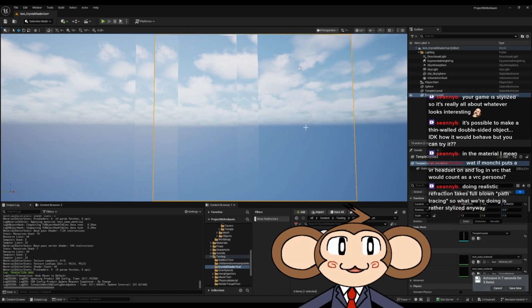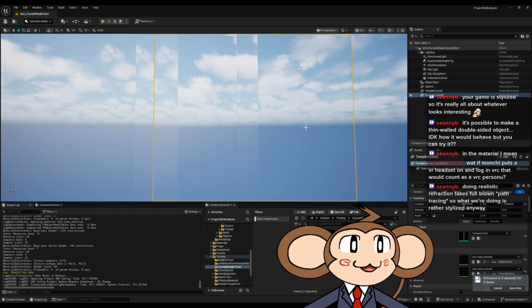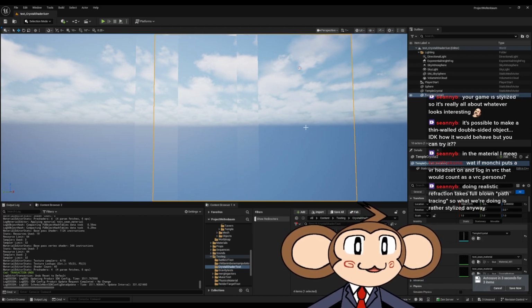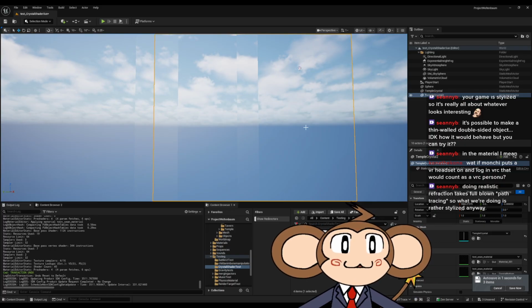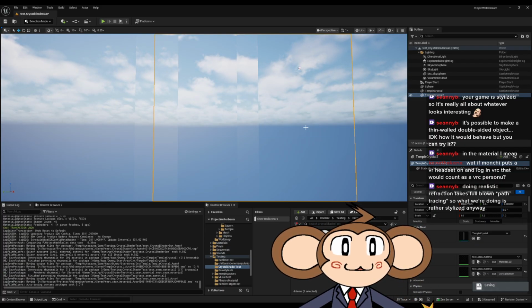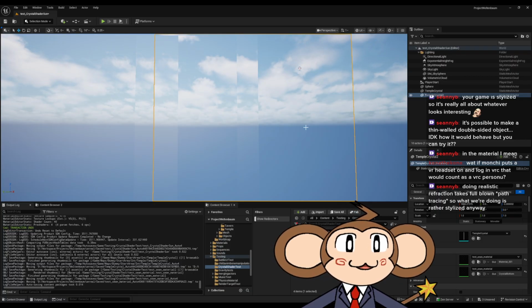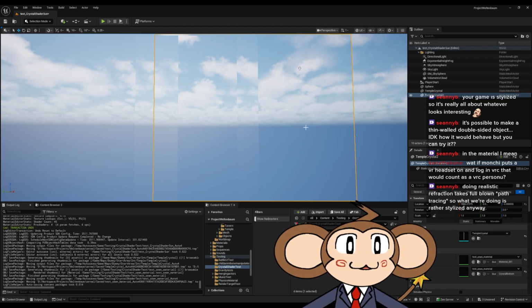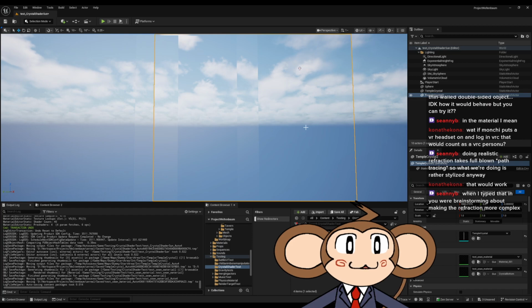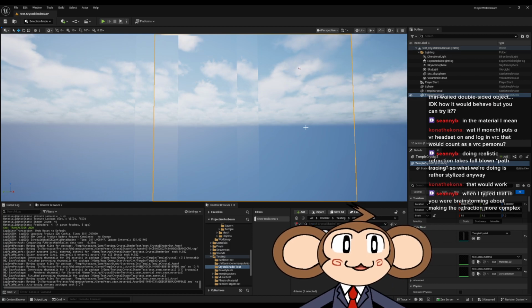Why would I make it double-sided right now? What if Mochi puts a VR headset on and logs in? No, that doesn't work, Kona. Doing realistic refraction takes full-blown rasterizing. So what we're doing is... I know.